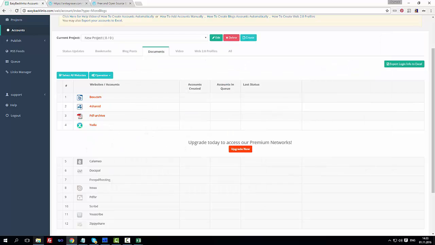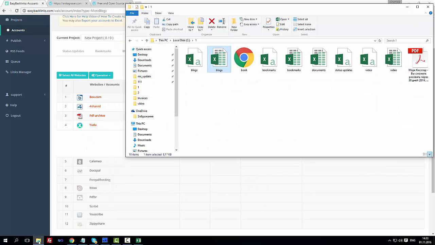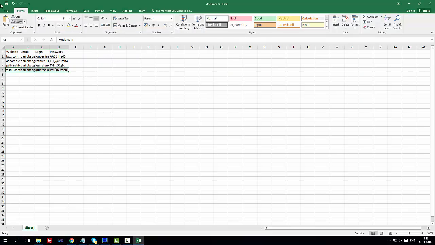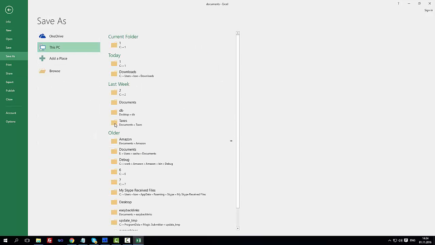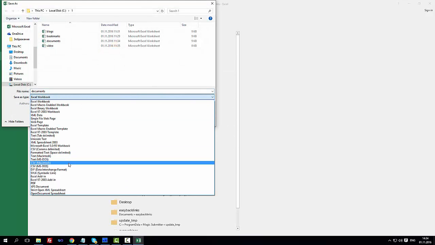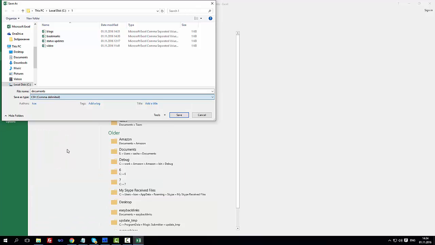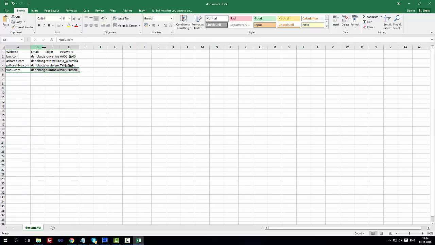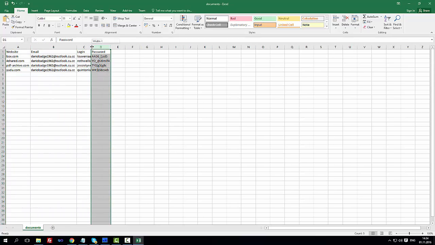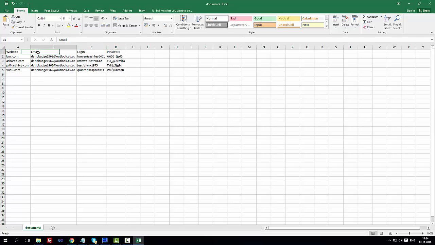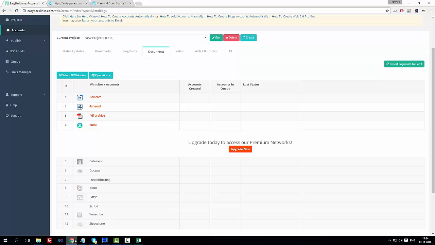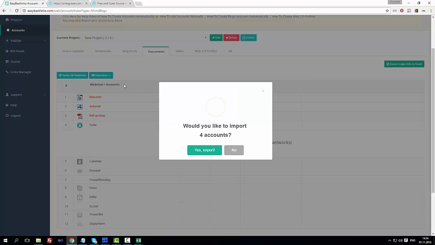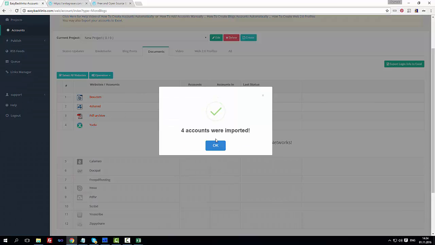The same you can do with documents. So I open my file where I have documents, save as. Save, and again I have to have a file with the following columns: website, email, login and password. Next I go here, hit import and click document, and my accounts are imported.